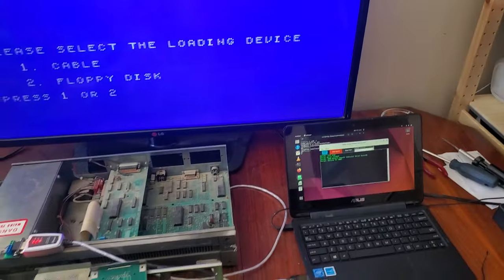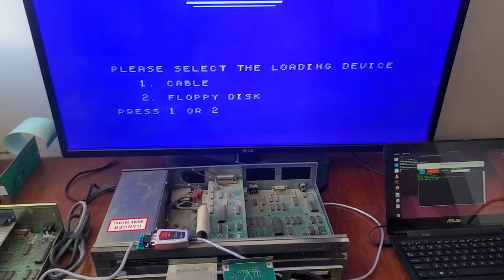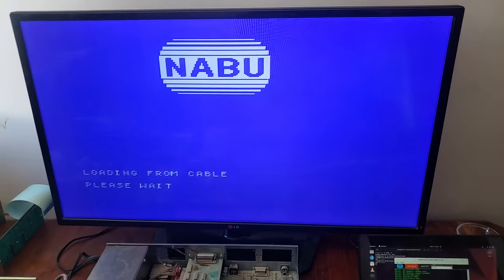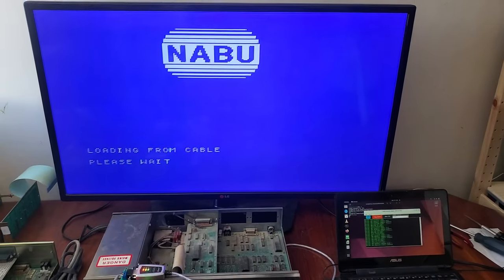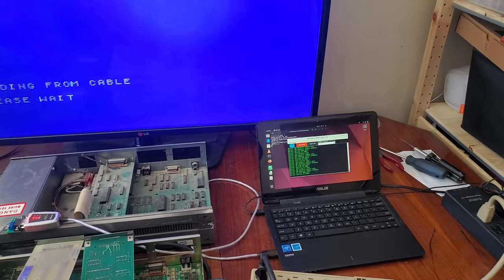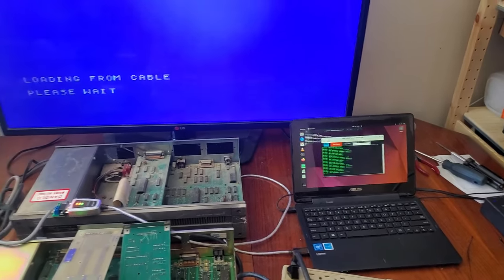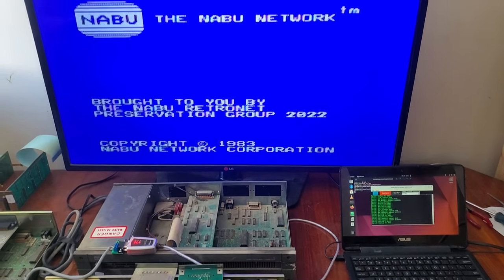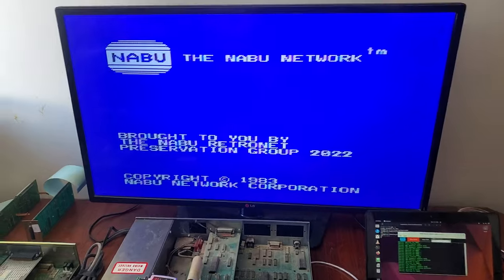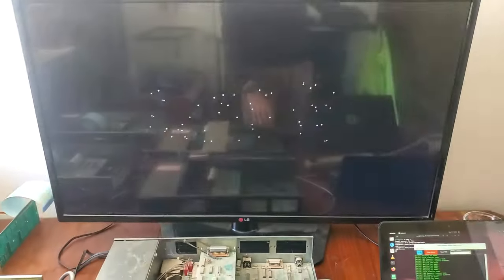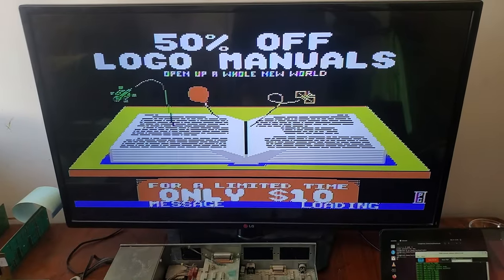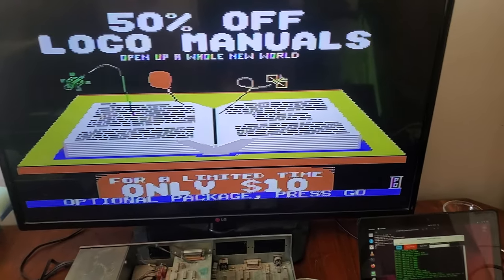But the problem is that when I try to access the cable, it's looking good, it's loading, everything is cool, and we have our NABU. Let's skip the animation for now. And it says optional package, press go.